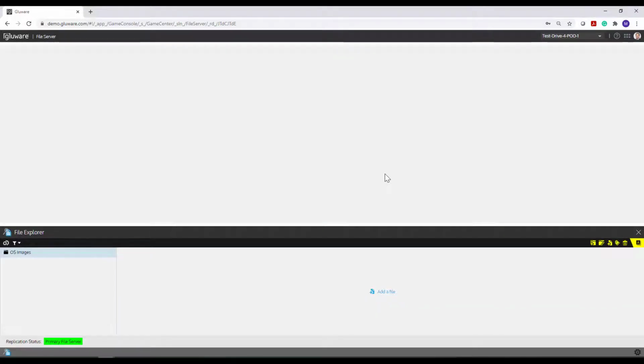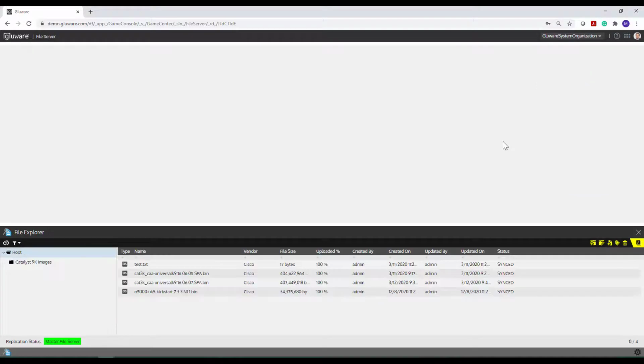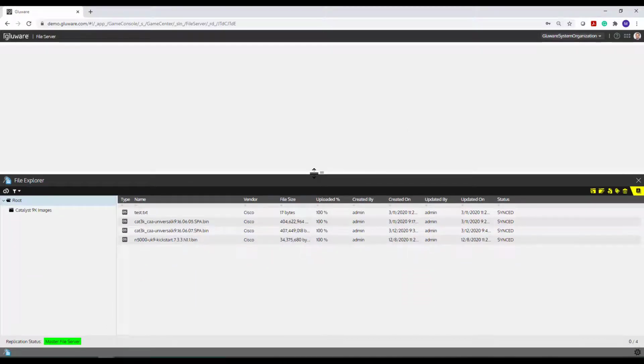And this is what I was talking about. From this organization here, my file server, it appears to be empty. So what I'm going to show you is that the file server was actually set up under another organization, a parent organization of this child. So navigating to that org, we can look at the File Explorer here and see what's happening here.